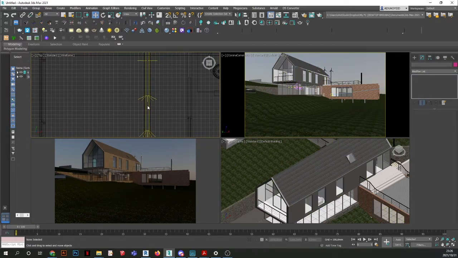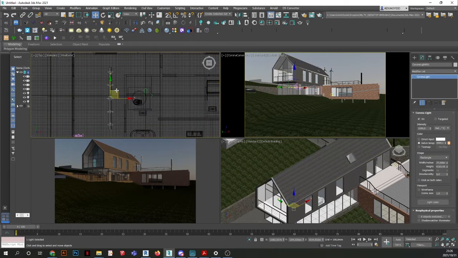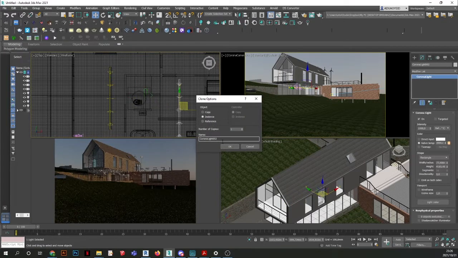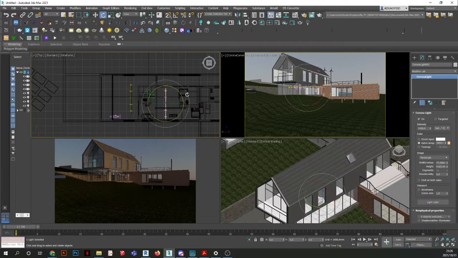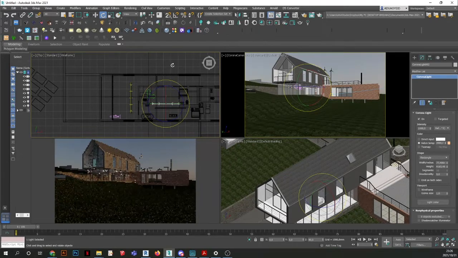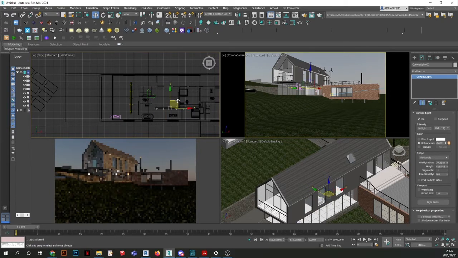Okay, so I'm going to press shift and copy this light instance. I'll rotate the light. Remember, I showed you how to rotate, and this is one of the reasons why, because you might need to rotate a light or something.